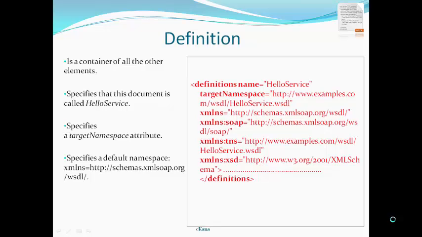The definition element specifies the default namespace. It also specifies numerous namespaces that are used throughout the remainder of the document. All elements without a namespace prefix, such as the message or port type, are therefore assumed to be part of the default WSDL namespace.